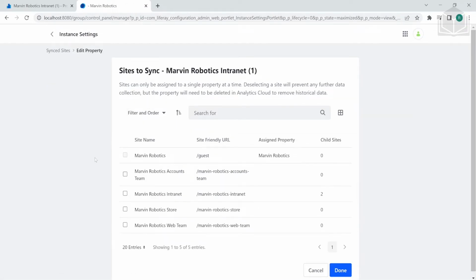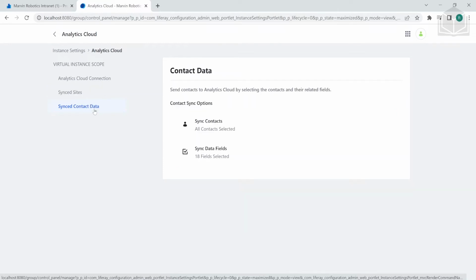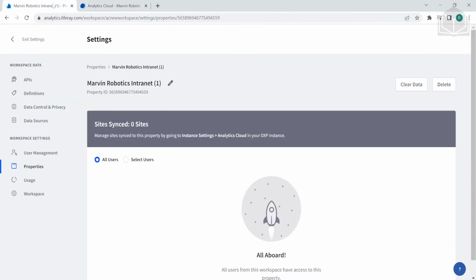And we'll go ahead and select the sites Marvin Robotics Accounts Team, Marvin Robotics Intranet, and Marvin Robotics Web Team. And click Done. Now at this point, we have successfully synced those three sites to our Marvin Robotics Intranet property. Likewise, we could sync contacts to a particular property. So if we click on Synced Contact Data, we can see that for our generic default property, all of our contacts are selected. So we'll go back to our Analytics Cloud instance.